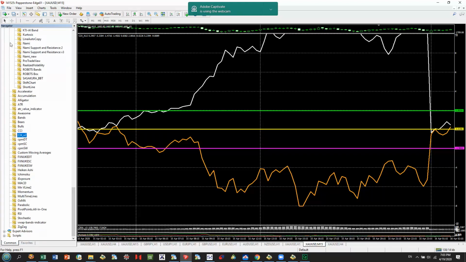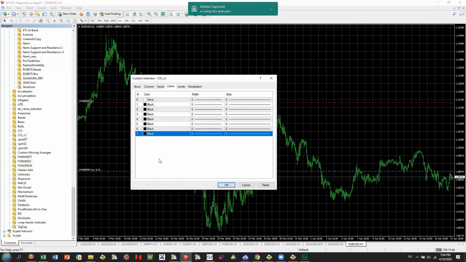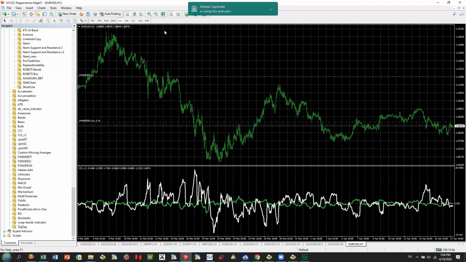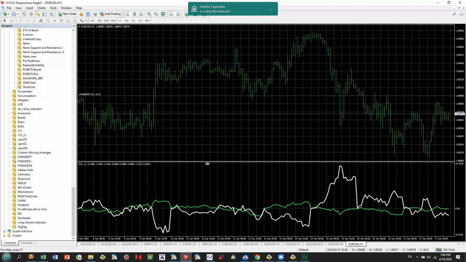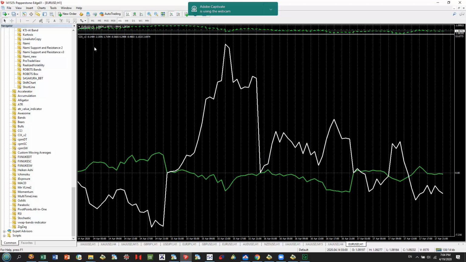And all you need to do is just open a new chart and drag the CIX over. Should be able to get your CIX indicator. Go. That's CIX.